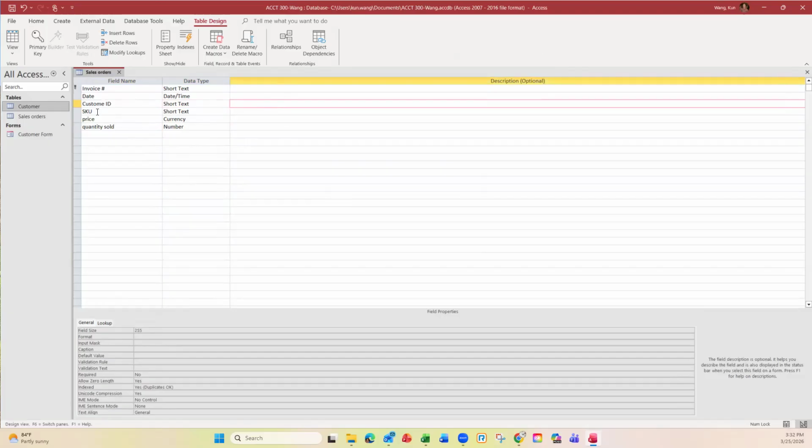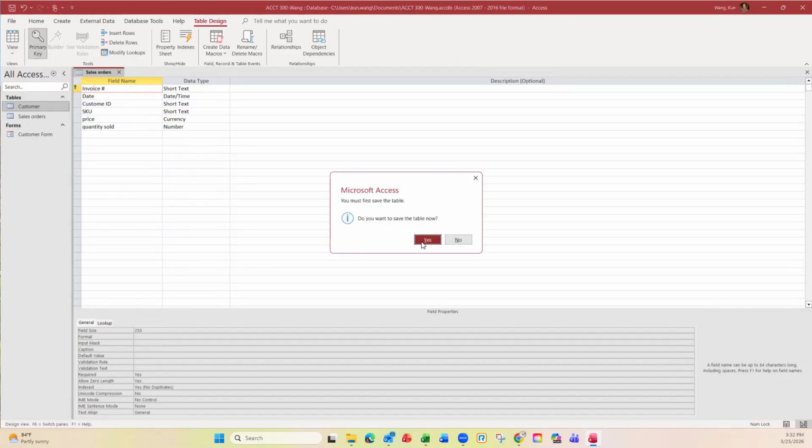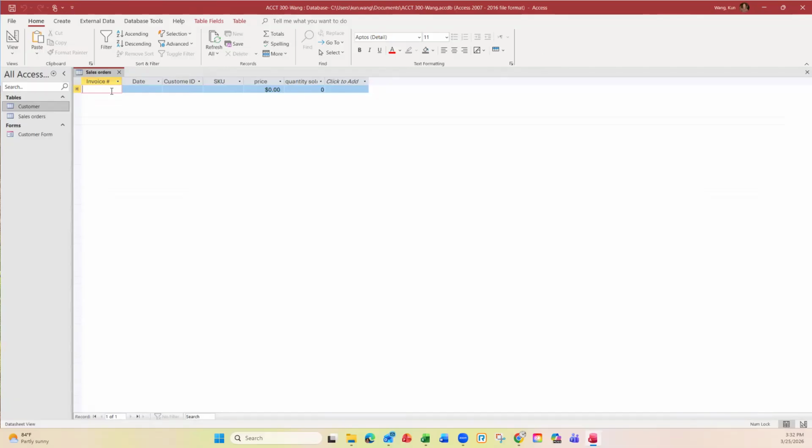After I finish these 6 columns, the primary key will be the invoice number. Okay, I will go back to the datasheet view and click on that. I will just enter one row of data. For example, 325. Or you can use a calendar, and it will pop up.